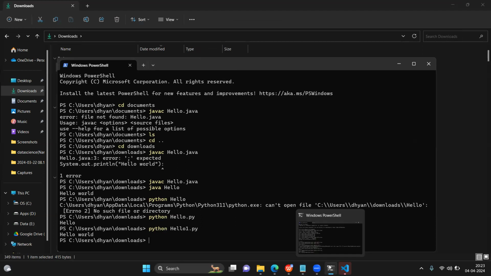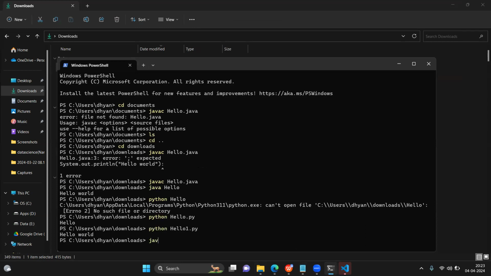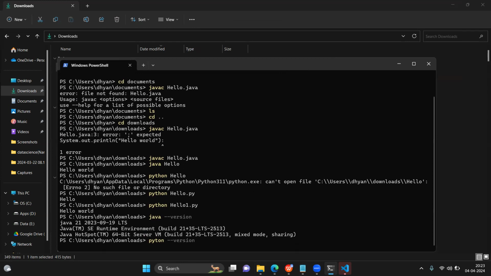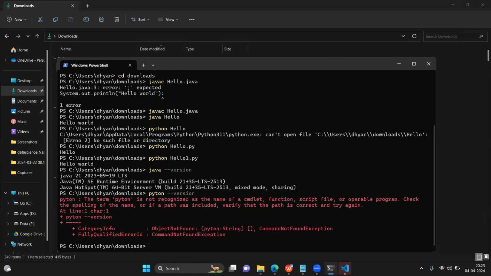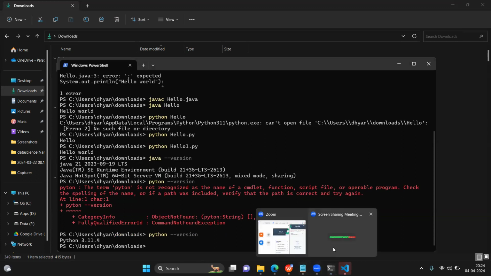For this execution, you need to have Java installed on your local machine. I will create a video on how to install Java and set the environment variables and all the things. For checking the version of Java, we can use java -version. You can see Java 21. And for Python, python --version. Python 3.11.4. And that's it for today's video. Thanks everyone.